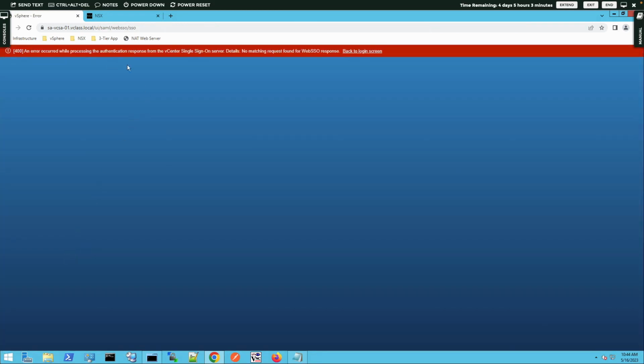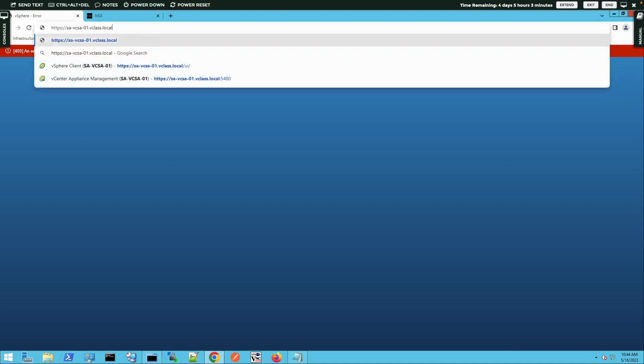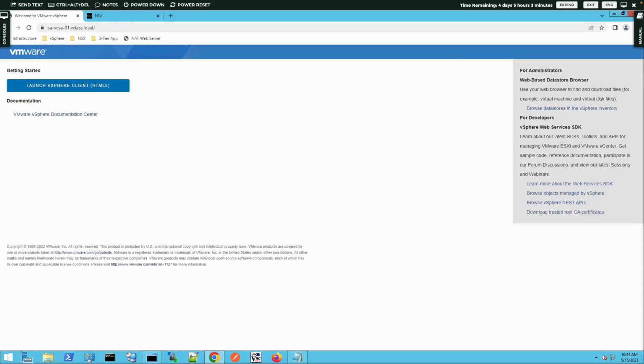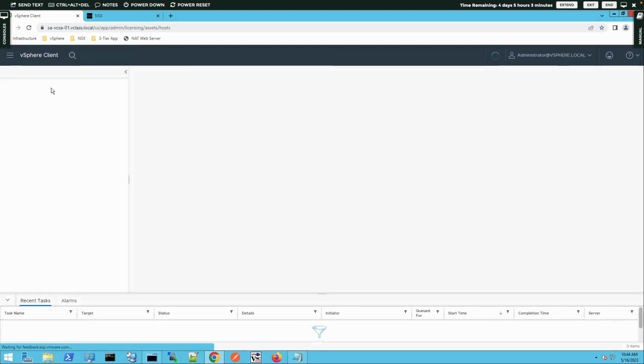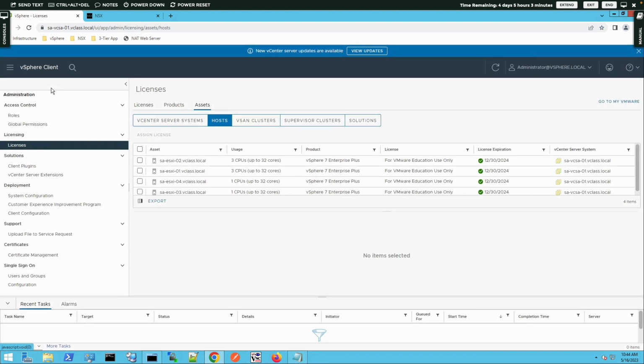And oh, hey, look at that. A login error has occurred. Sometimes we see this. It's not a big deal. We're going to strip everything out of the URL, and I'll go ahead and launch the vSphere client. My token should still be good, so we'll go ahead and get logged back in there. So sometimes that kind of stuff happens.